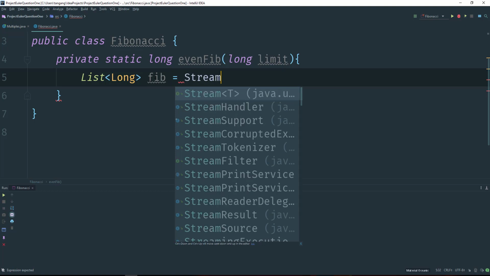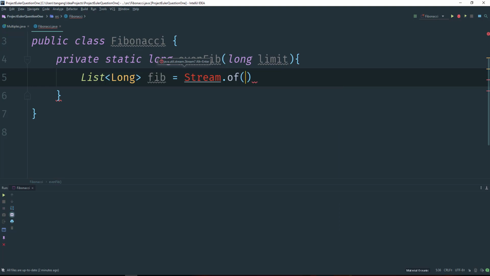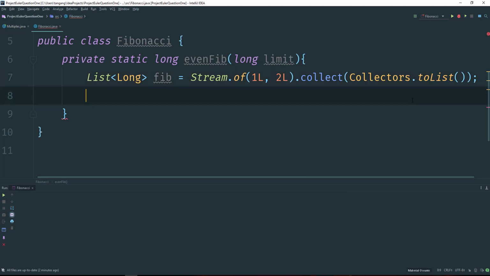Because remember, we need 1 and 2 as our beginning numbers. So I'm just going to initialize that, and then I need to also import Stream. Then I need 1L for 1 long and 2L for 2 long. And I want to convert this to a list by using Collectors.toList. So now that we have that, what we can do here is create a variable to keep track of the sum.